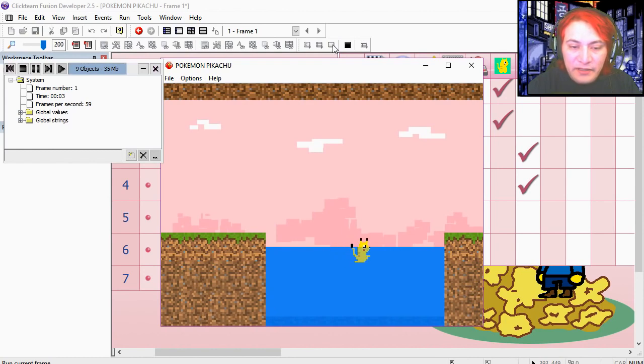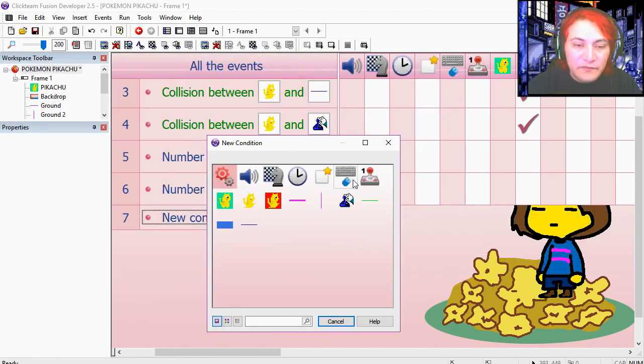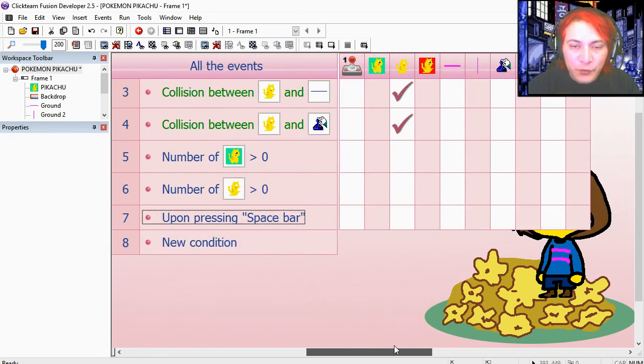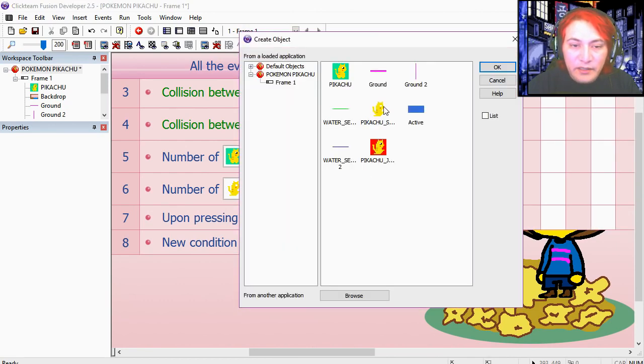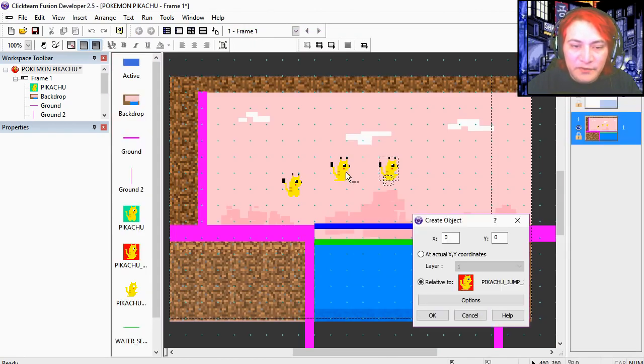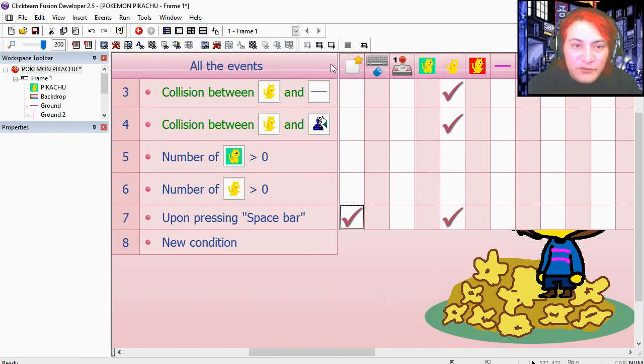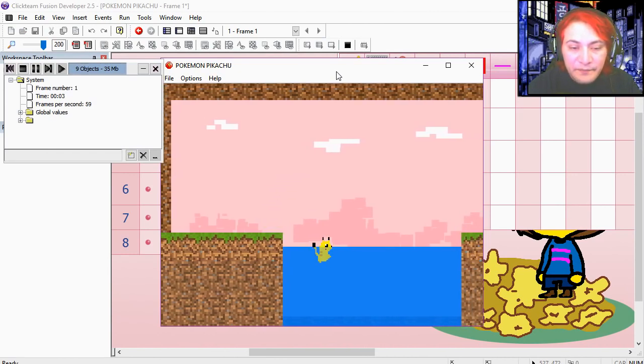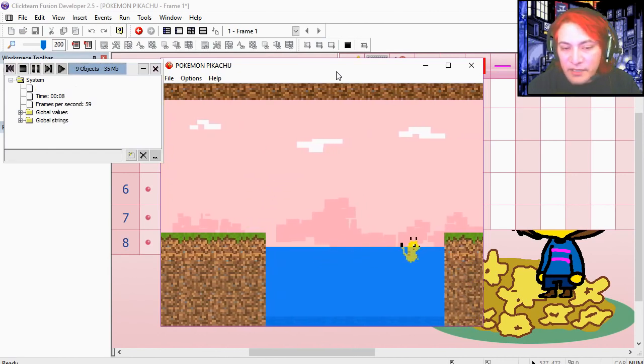And that works fine. But now we need to get out of the water. So if the user presses the spacebar, then we destroy our swimming Pikachu, and we create one of the jumping Pikachu relative to the position of the swimming Pikachu. Wow, I'm saying Pikachu a lot. Spread out. Jump in the water, and press spacebar. That works fine.